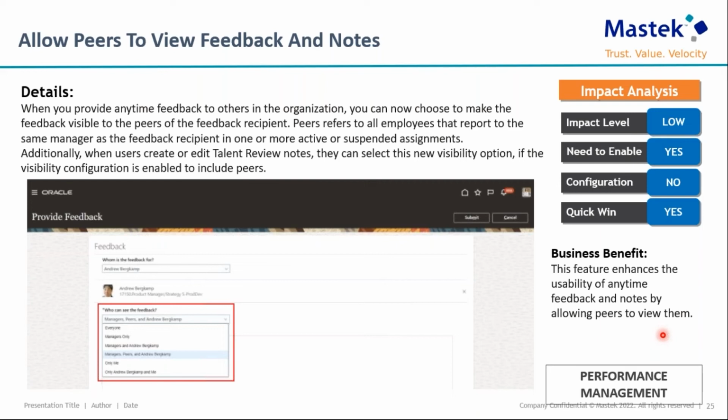So it again will need to be enabled, right? That do you want to have such kind of options available to the employees when they're giving this feedback to their colleagues and peers? And since it is only a matter of choosing those check boxes, it is definitely passing as a quick win from our perspective.